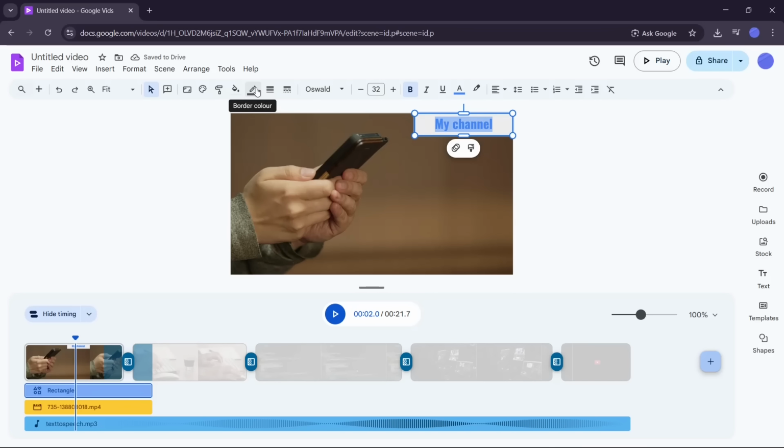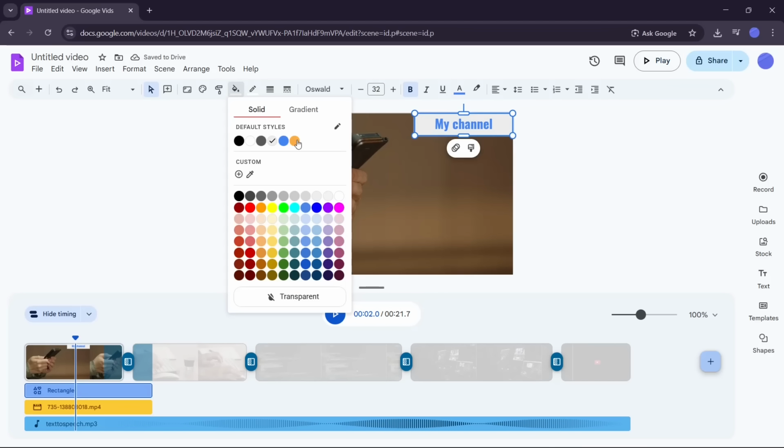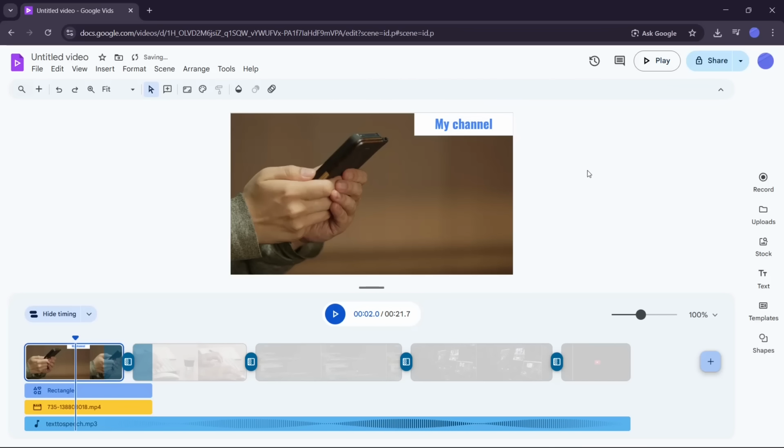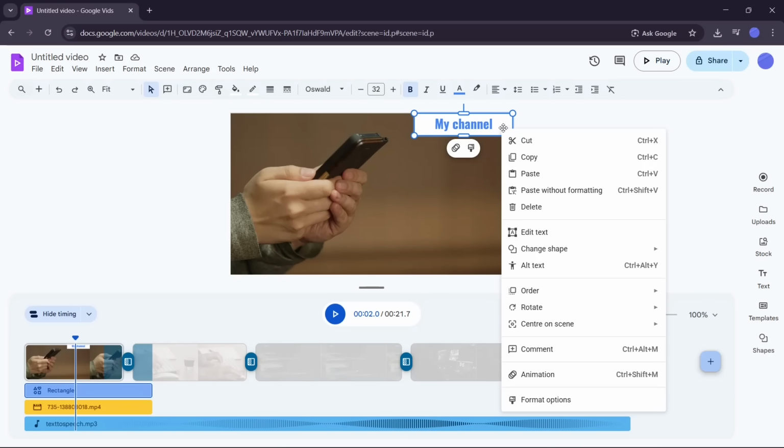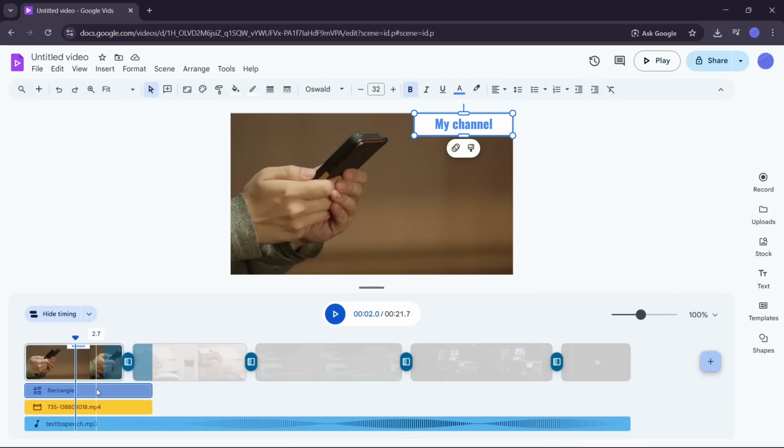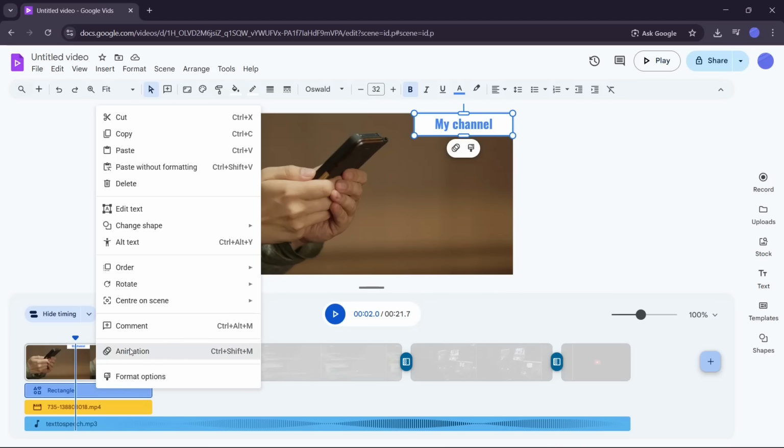We can also choose the border color of the whole shape, of course, and the fill here. Perfect. We can, of course, customize everything. We can also add an animation to this shape. We have the rectangle, and we can add an animation.